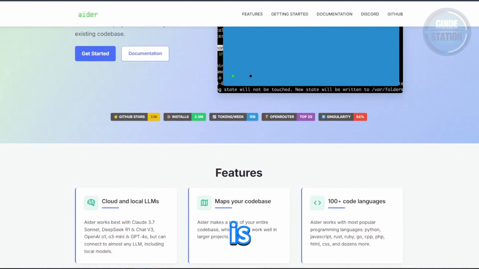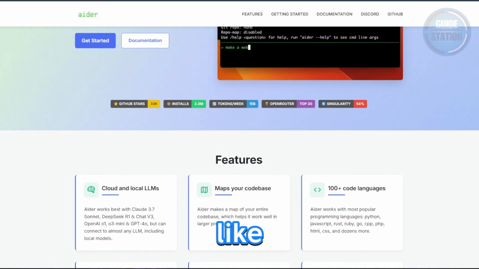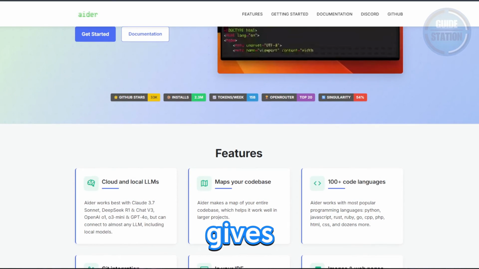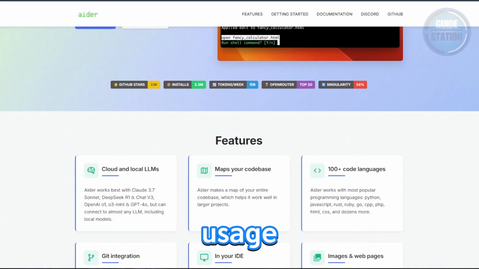Since Aider is open source, you run it locally and connect your own API key, like from OpenAI, and this gives you more control and potentially zero recurring costs depending on how you handle API usage.